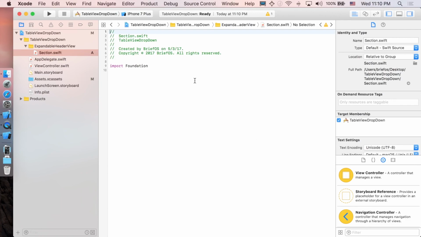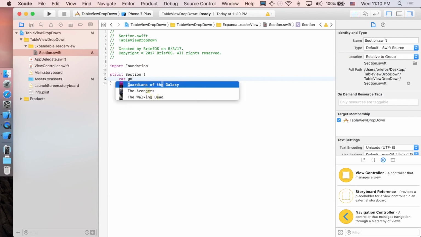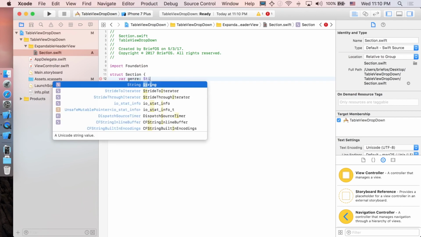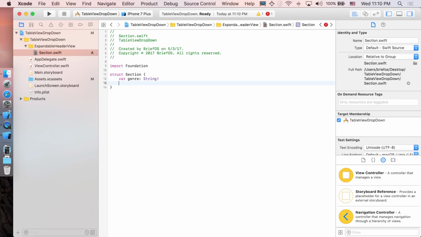Here we are going to implement a struct called section as the data type for holding the data for the section. So we need three parameters. The first one is genre, which is a string. The second one is the list of the movies, so movies is an array of string. And the third one is the boolean called expanded.